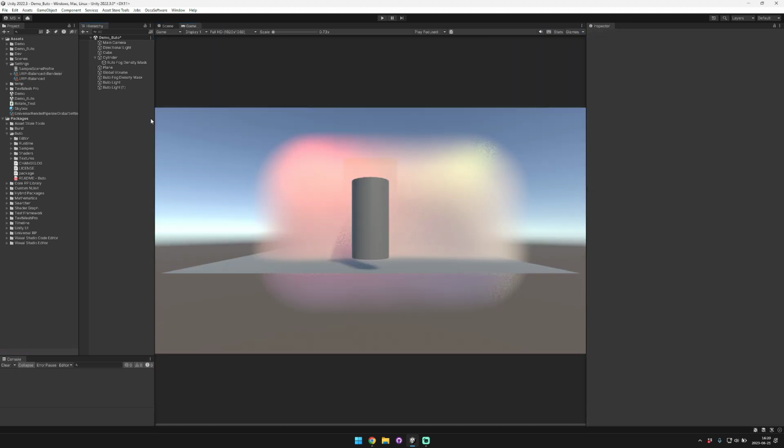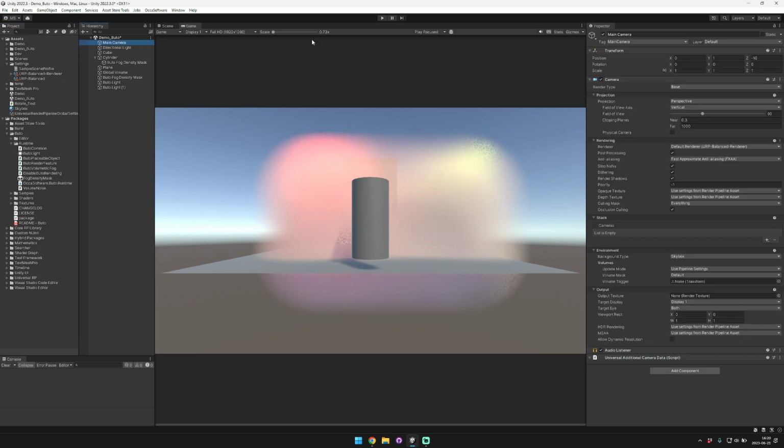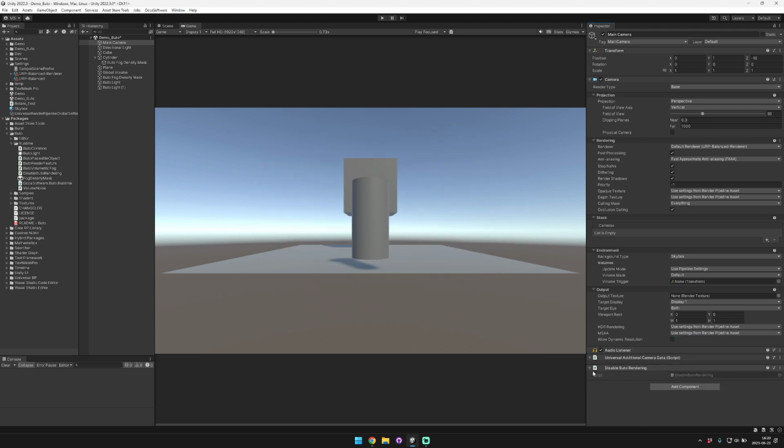What else? So that's pretty much it. You might have a camera in your scene where you want Buto to not render on. If that's the case, you will want to go here and then click disable Buto rendering, and that will prevent this camera from rendering Buto. This is really good if you have a camera that's rendering a map or something like that. So that adds some flexibility there.